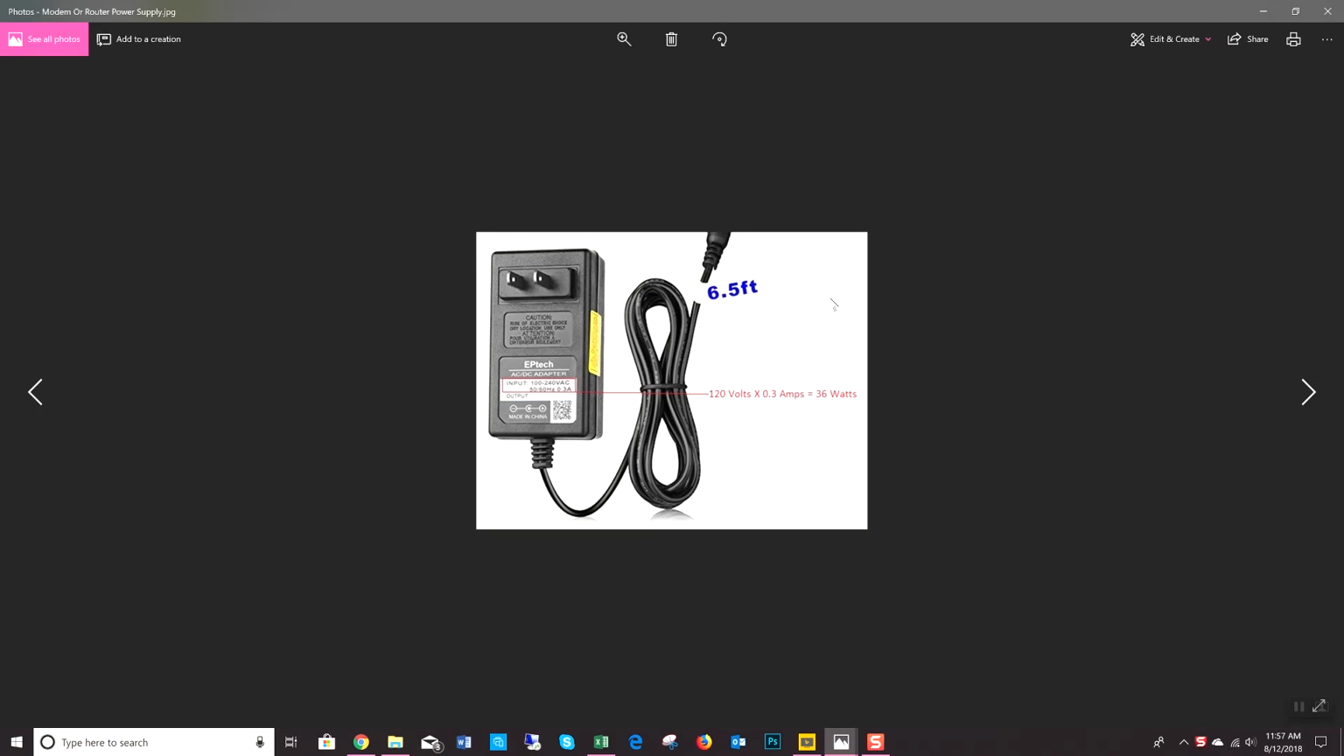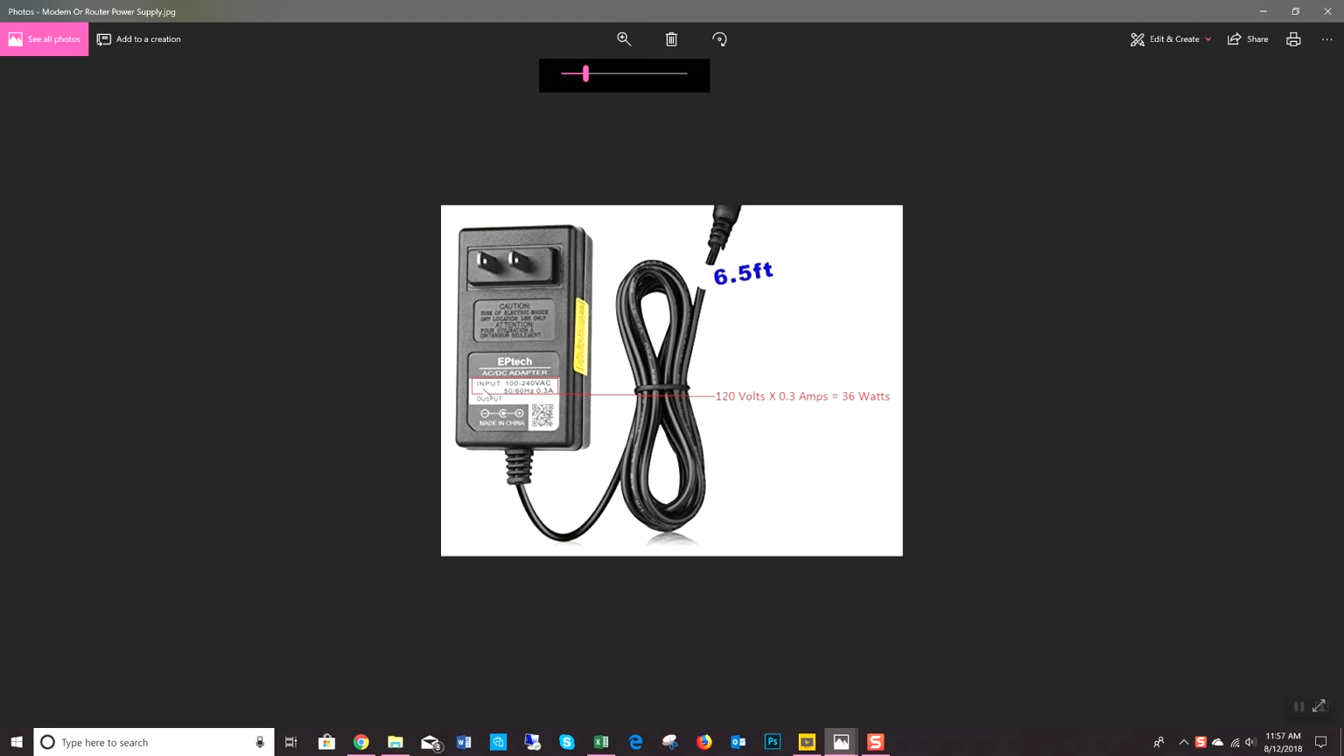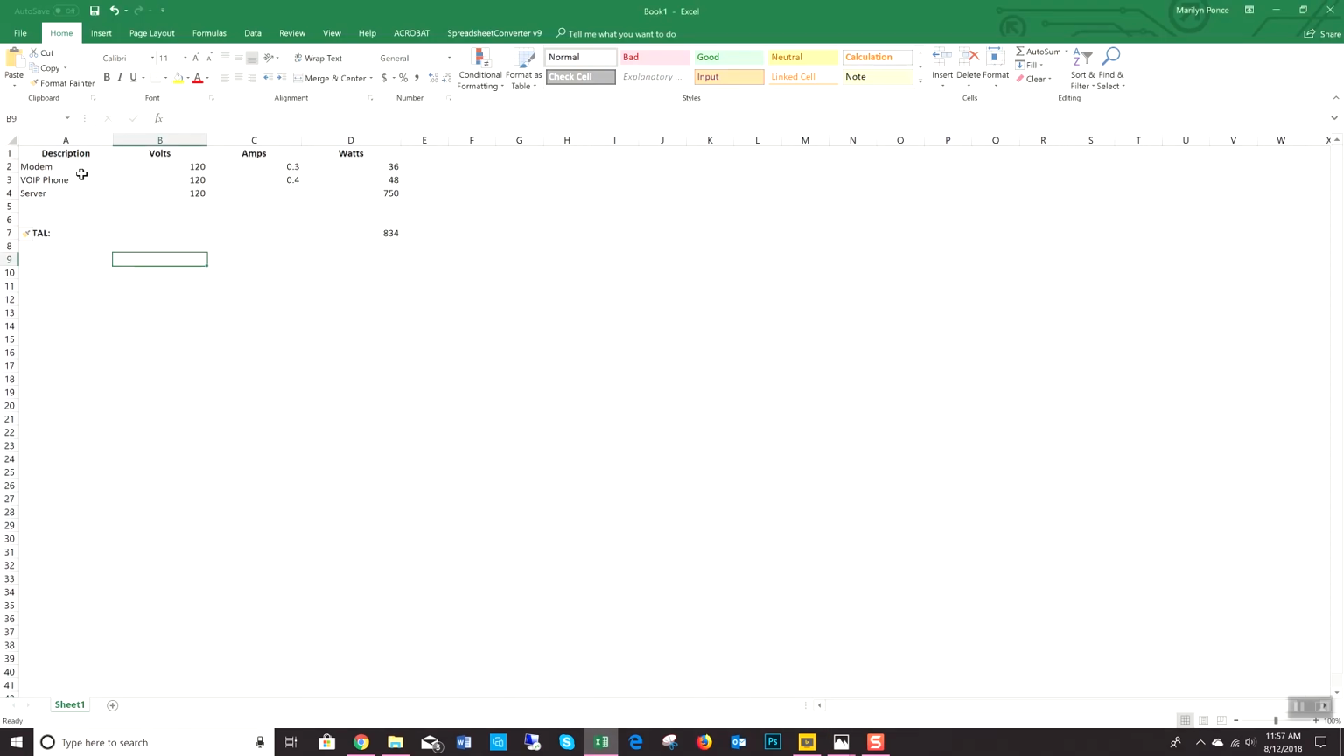First, we're going to pull up the modem power supply. If I zoom in, I'm looking for the input voltage and amperage. I'm going to multiply the voltage times the amperage to get the watts. Here we're going to make a spreadsheet, and I've already entered my modem: 120 volts times 0.3 amps equals 36 watts.